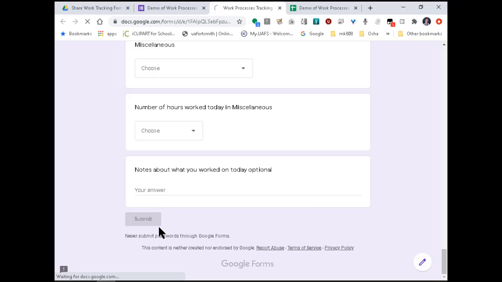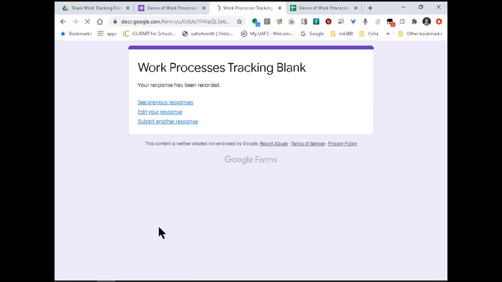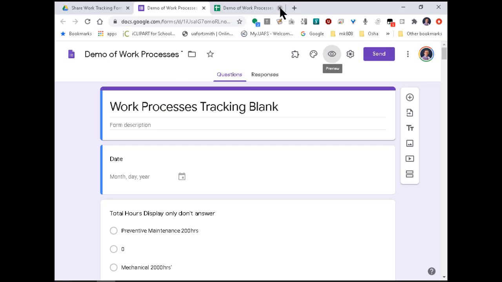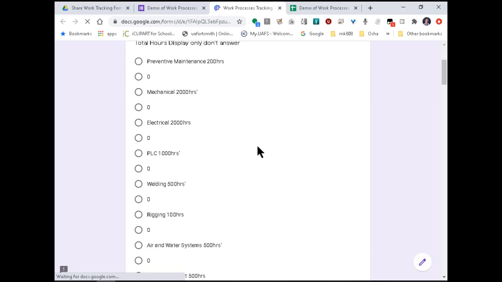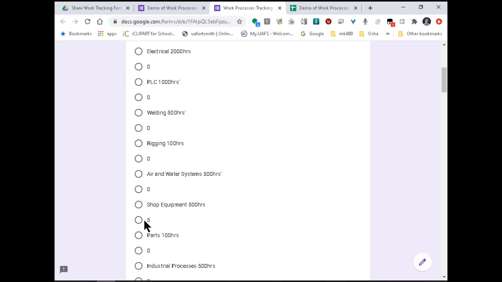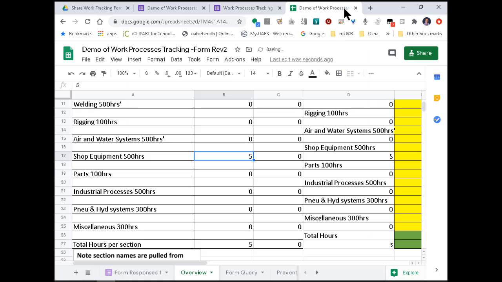And we'll hit submit. Close that out. Hit preview again. And we'll see that on submit, or once an hour, it's going to time out and pull that data in. And so we'll see that this 5 hours we entered over here is now displayed in the student questionnaire.